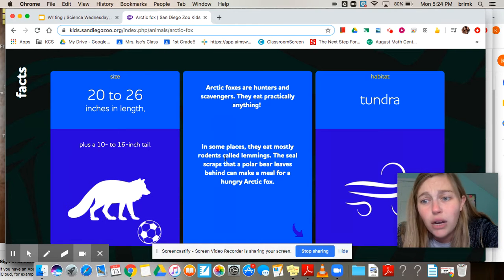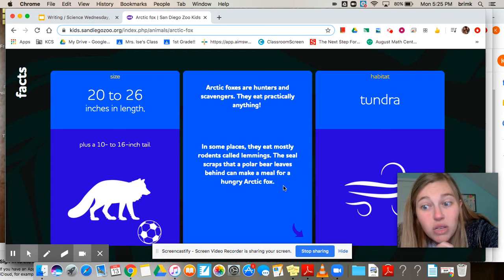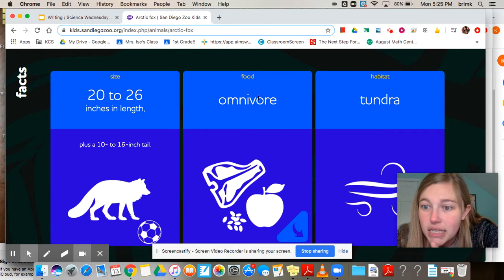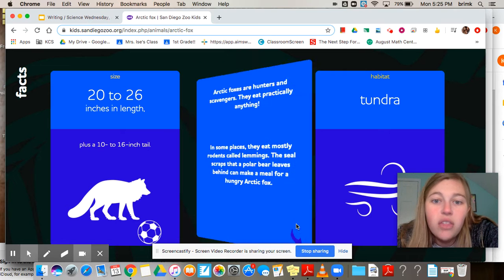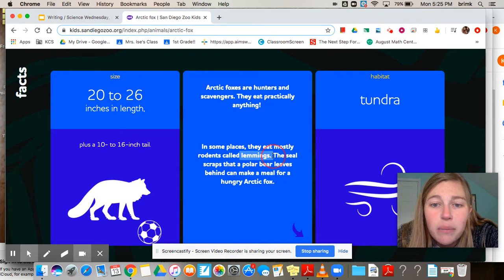So a rodent is like a rat or a mouse, but they eat lemmings. The seal scraps that a polar bear leaves behind can make a meal for a hungry Arctic fox. So they also eat seal scraps. But I'm just going to pick one of those. You don't have to write about both, but you can. Okay. So this arrow kind of flips it back over and tells us that they're an omnivore. And then you flip it over and you can see specifically what they eat. They eat lemmings.